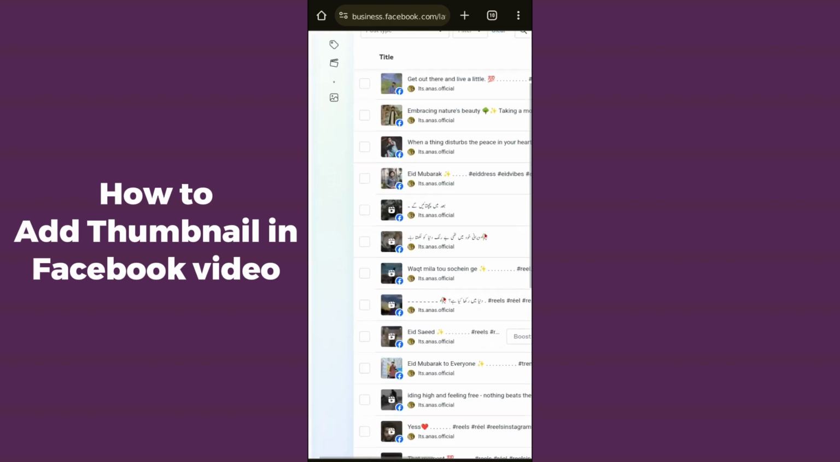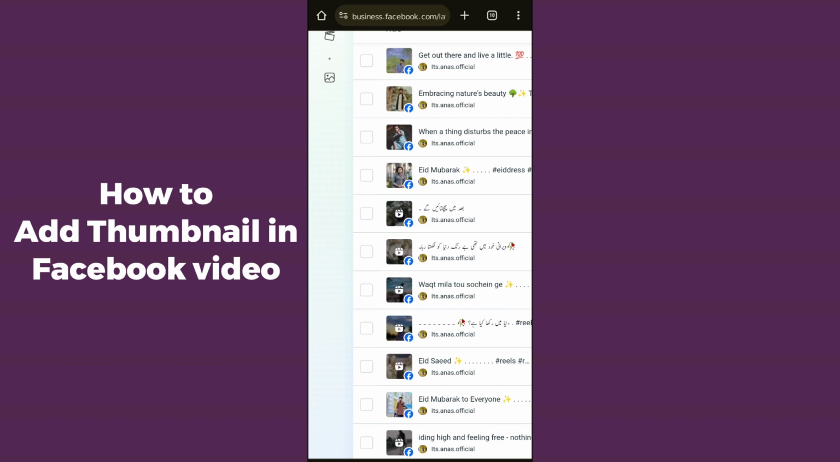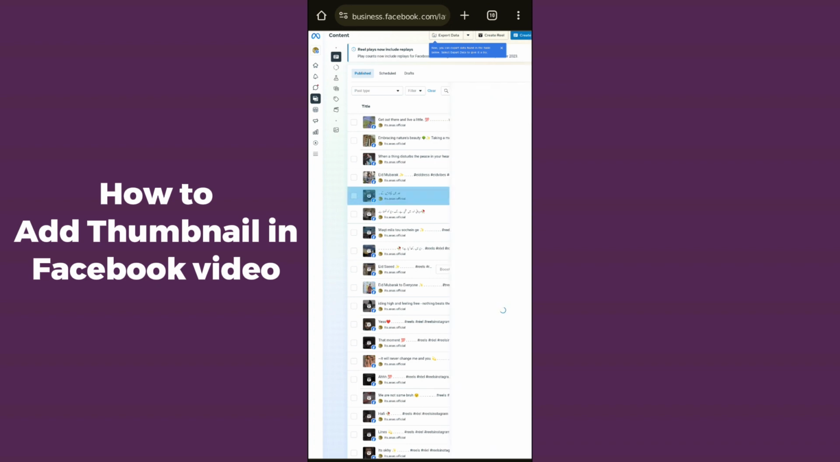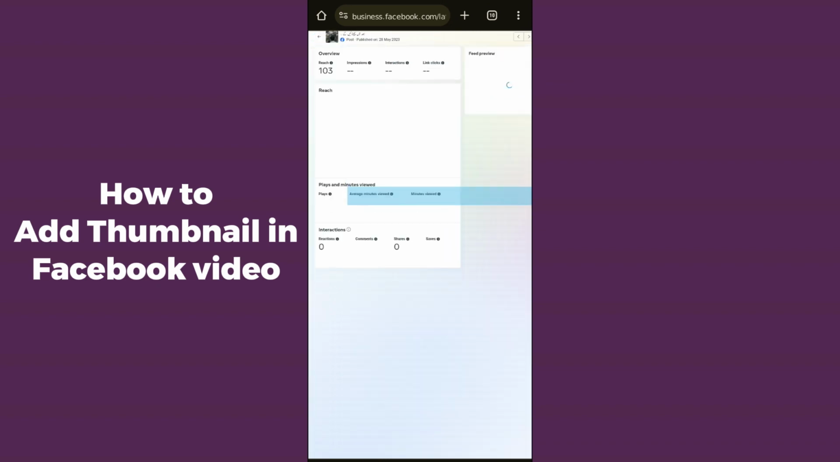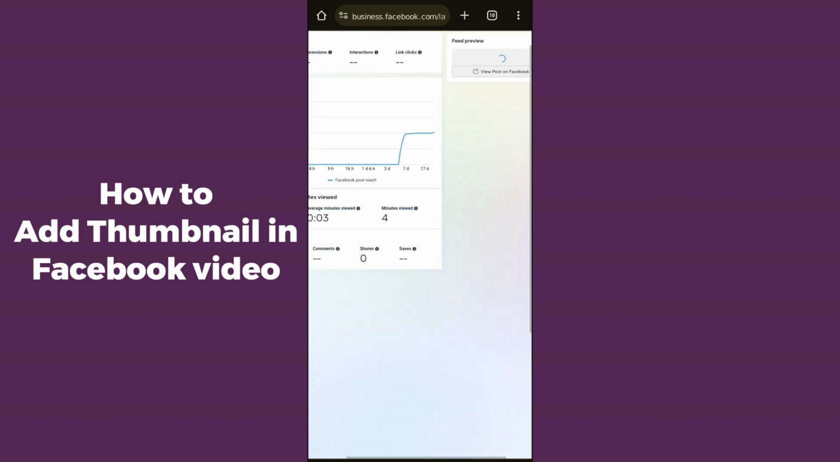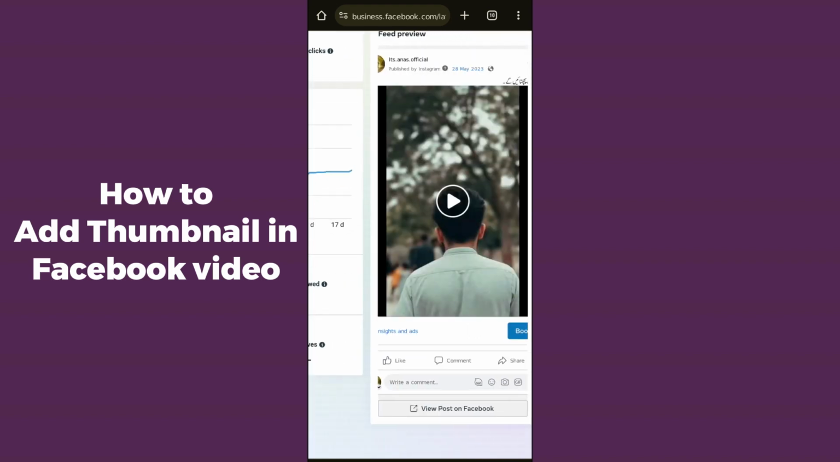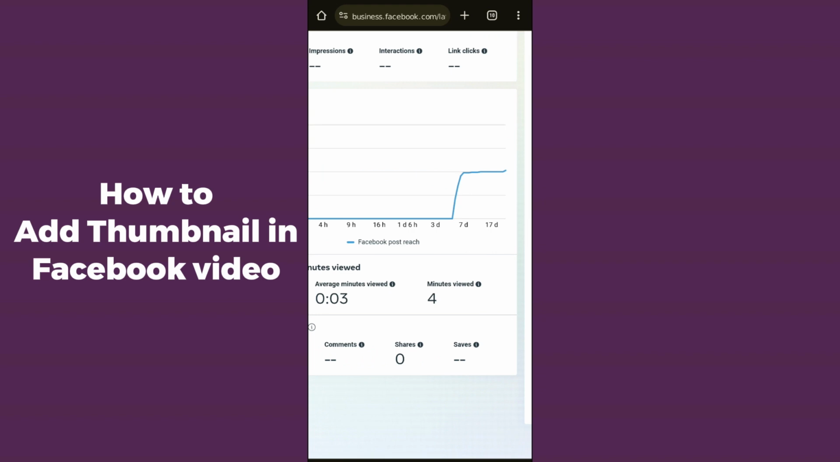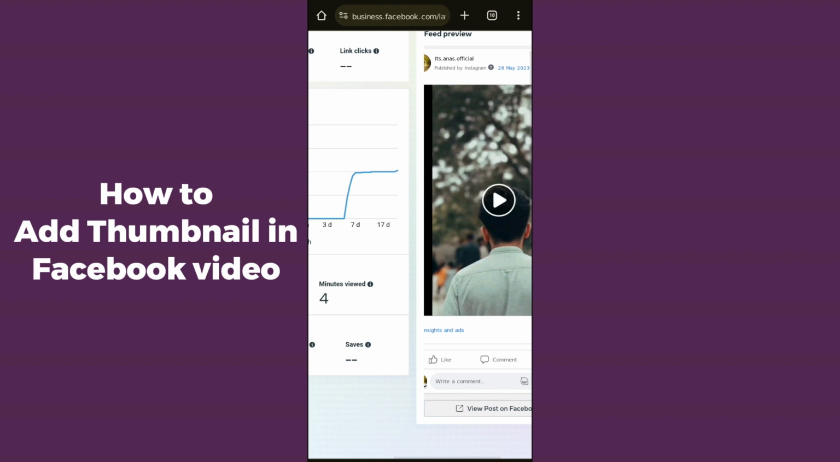Assume that this is a reel, but you simply click on the video. Assume that this is a video, so you simply click on this tick mark, and after that it will take some time and open up the analytics of this page. Exactly right here you will be able to see the thumbnail option. Because this is a reel, there is no way to add a thumbnail to your reel. But right here you will be able to see the thumbnail section in the video.